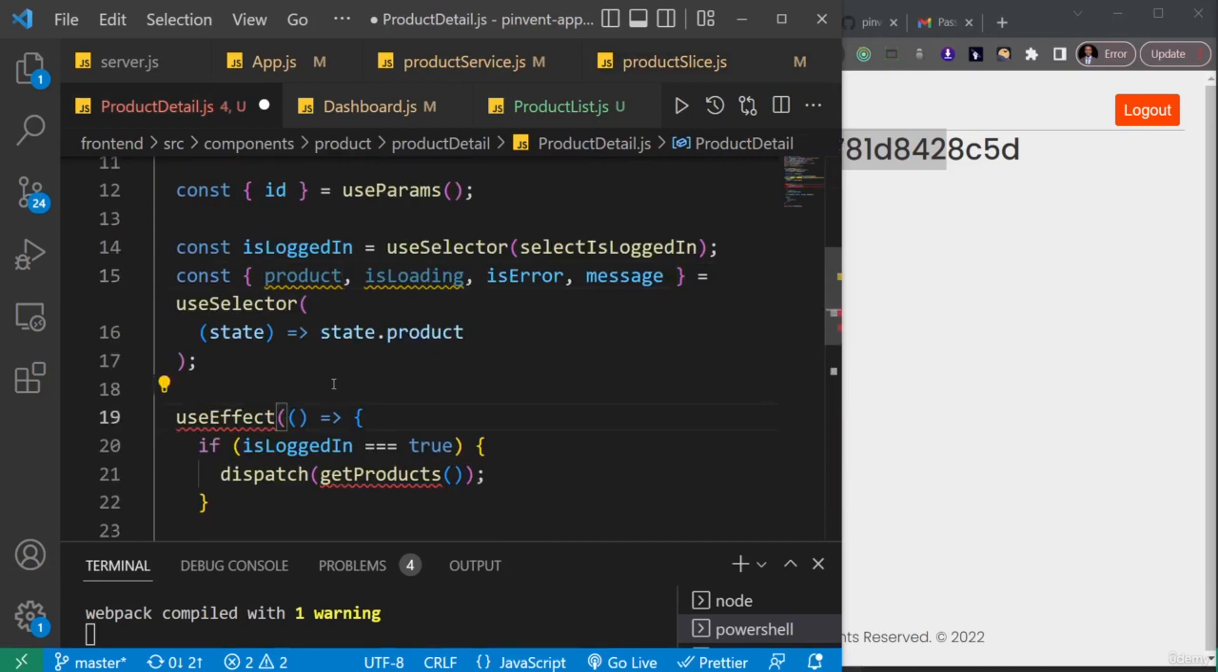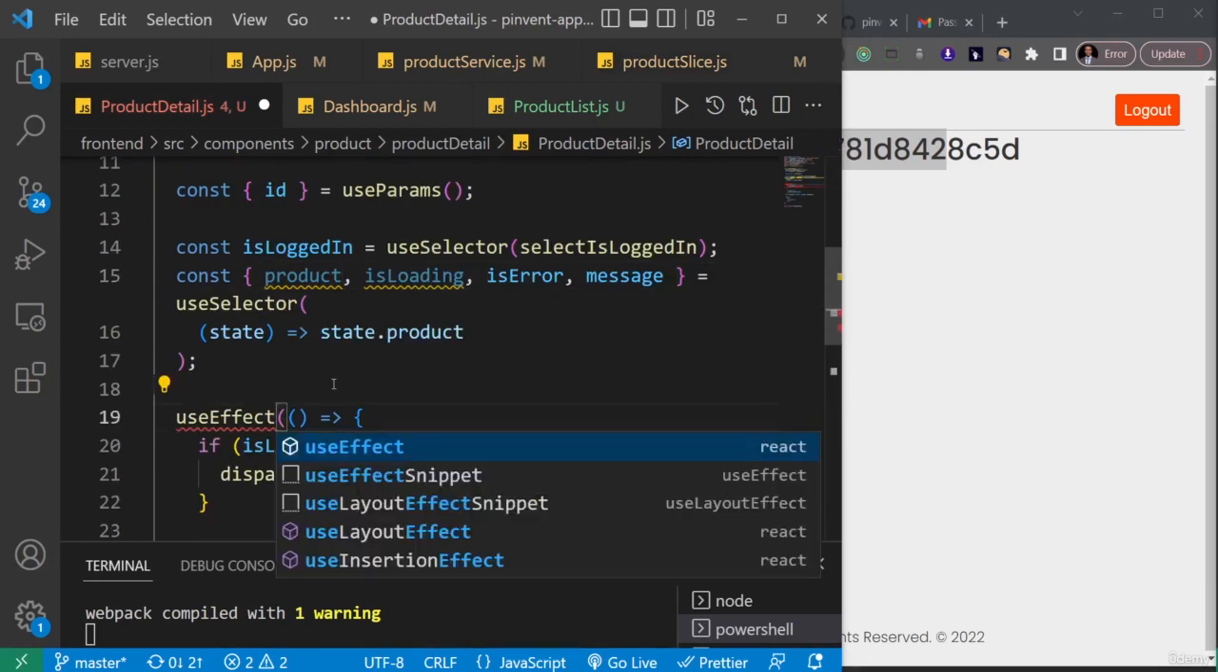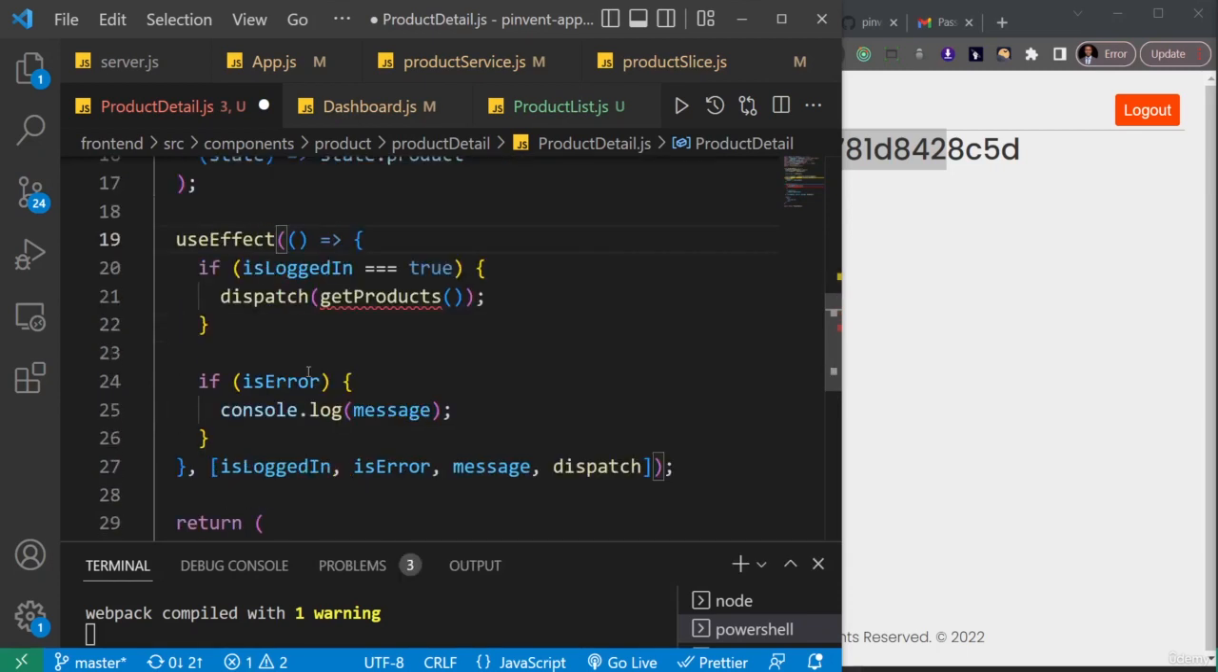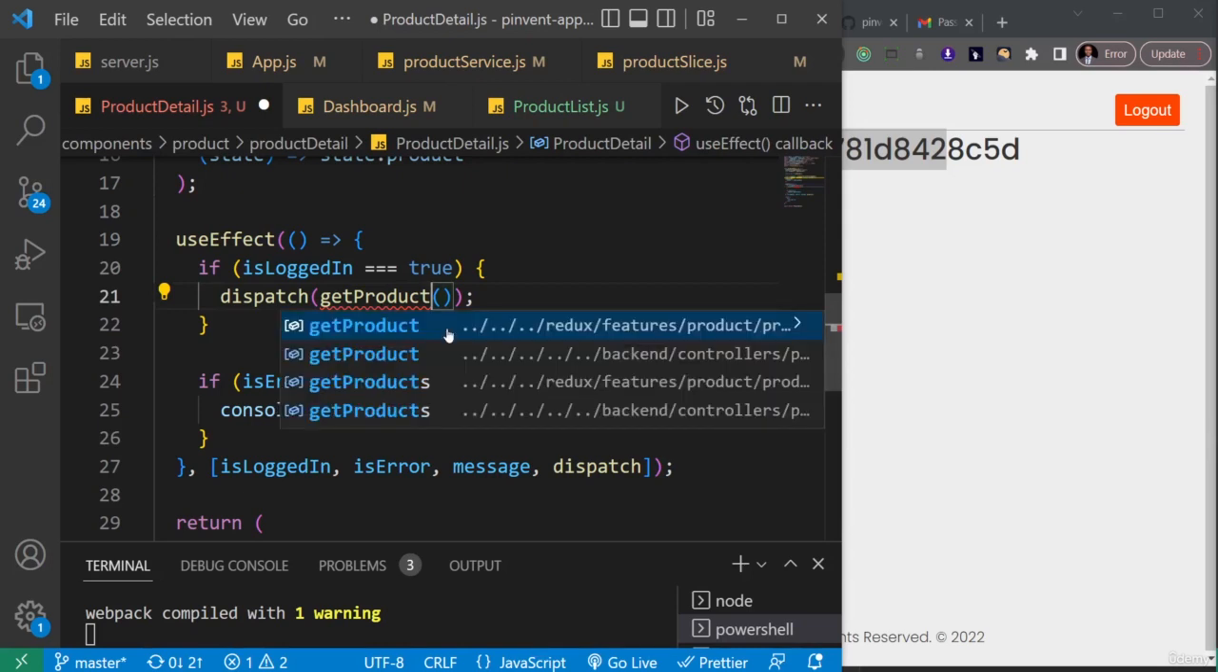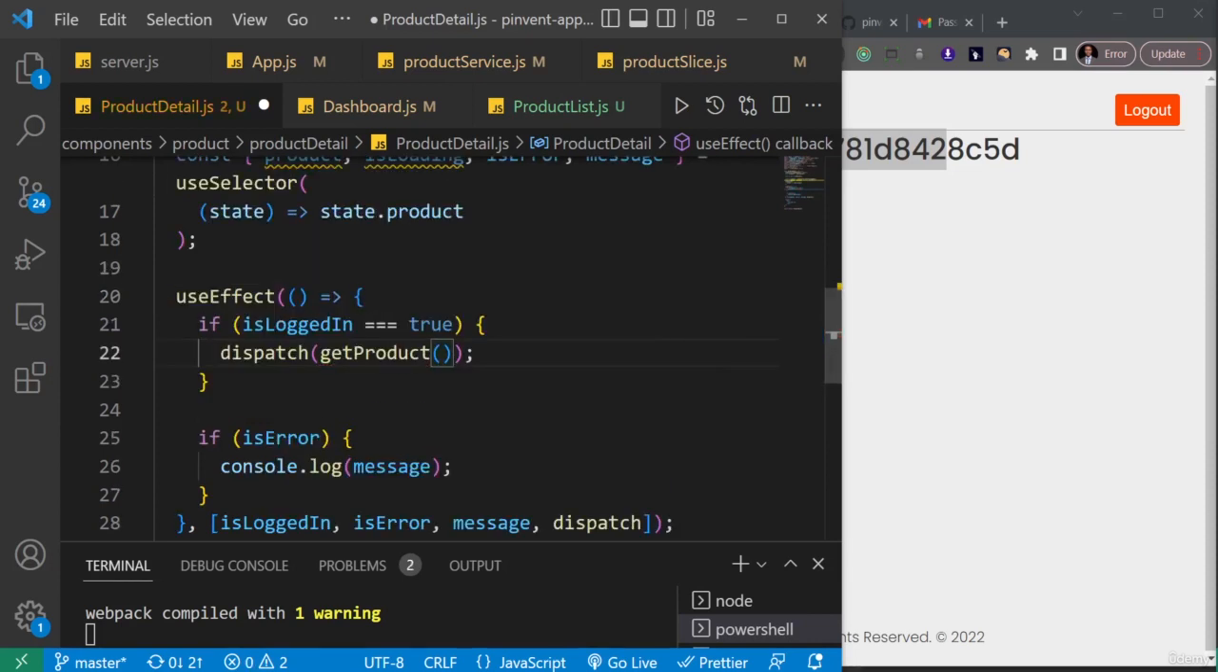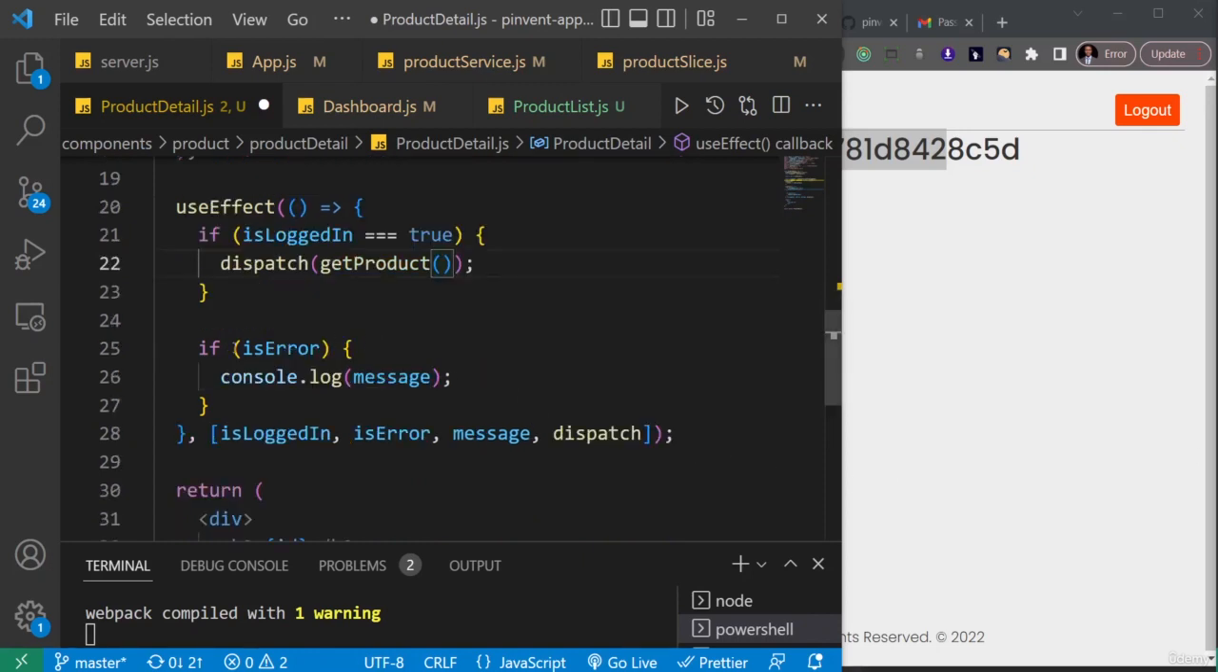Now the useEffect, let's also auto import it and import it from React. Now here I'm just saying that if the user is logged in, then what do we want to do? We want to get products. So here we just change this to getProduct, not products plural. Now we need to also import this as well. So I'll auto import, and look at it, it's coming from Redux getProduct. These other ones are coming from the back end. So this is the one I'm interested in. I'll import it as well. Okay, then what else do we need? If it's error, console log the error to the console. So that's fine right now.